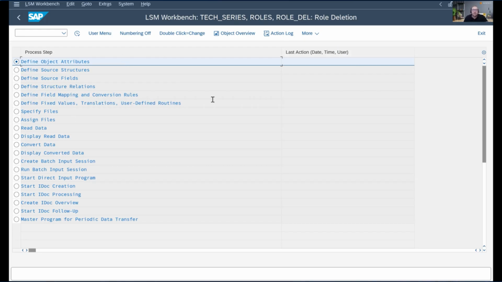So then your landing screen, these are the steps that you need to go through with regards to every LSMW that you create. Once an LSMW has been created, you can start by specifying files. If you go into an LSMW for the first time, your double click will be displayed. I recommend putting your double click on change so that we can go into defining the object attributes. This is where we define the project, mostly you define the object, and most important, you choose the recording method.